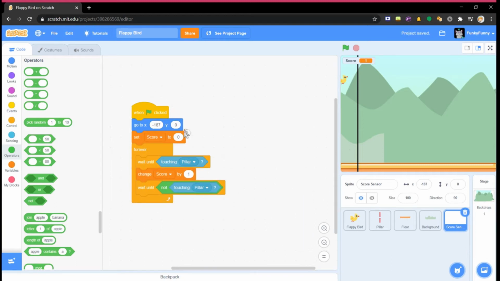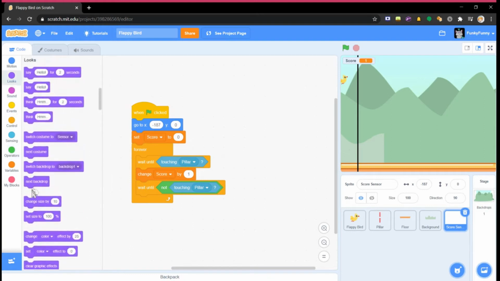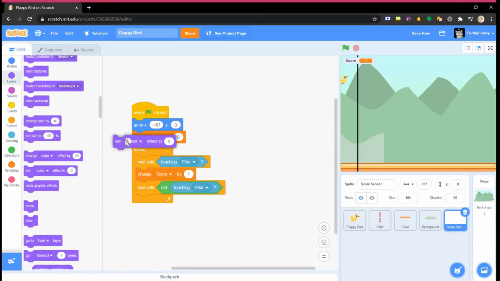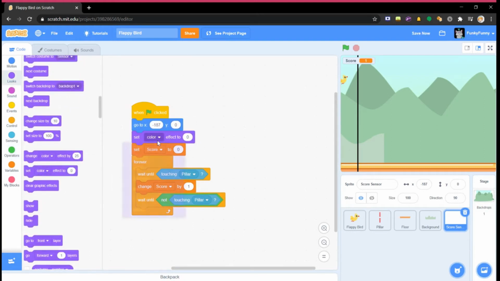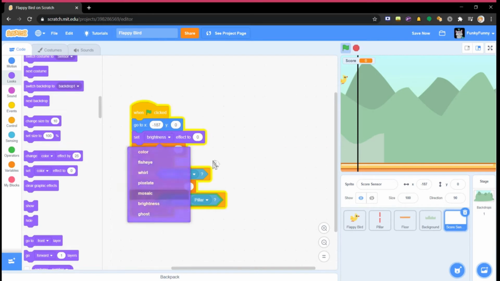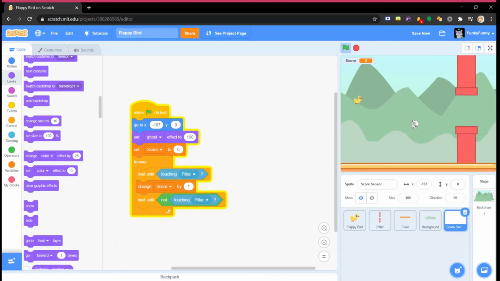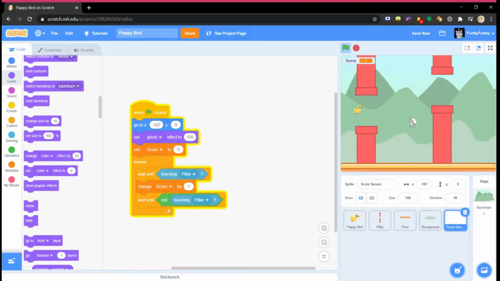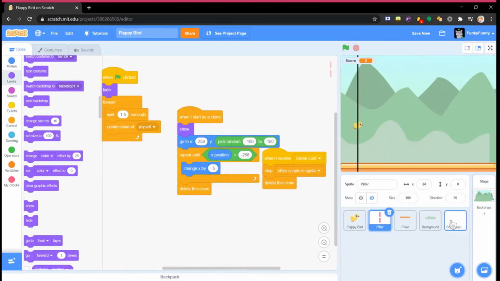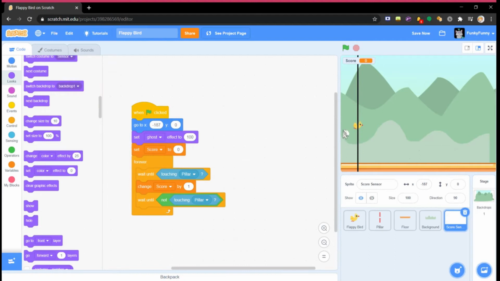Anyway, now that we've done that, I'm gonna go to looks. And we're gonna get a set ghost effect. No, not brightness. Set ghost effect to 100. This will make it so that you can't. Why do I keep doing this? It's ghost effect. This will make sure that you can't see it, but it'll still interact with objects.